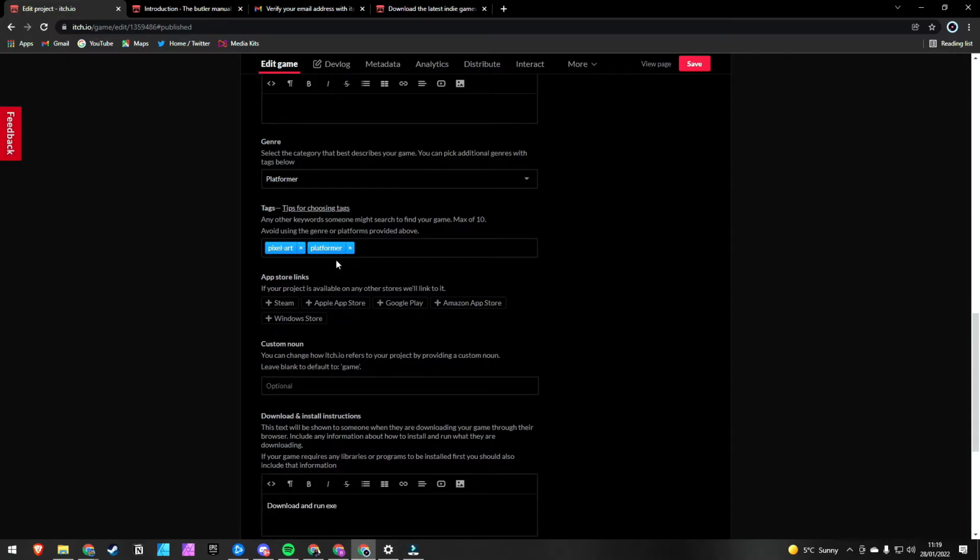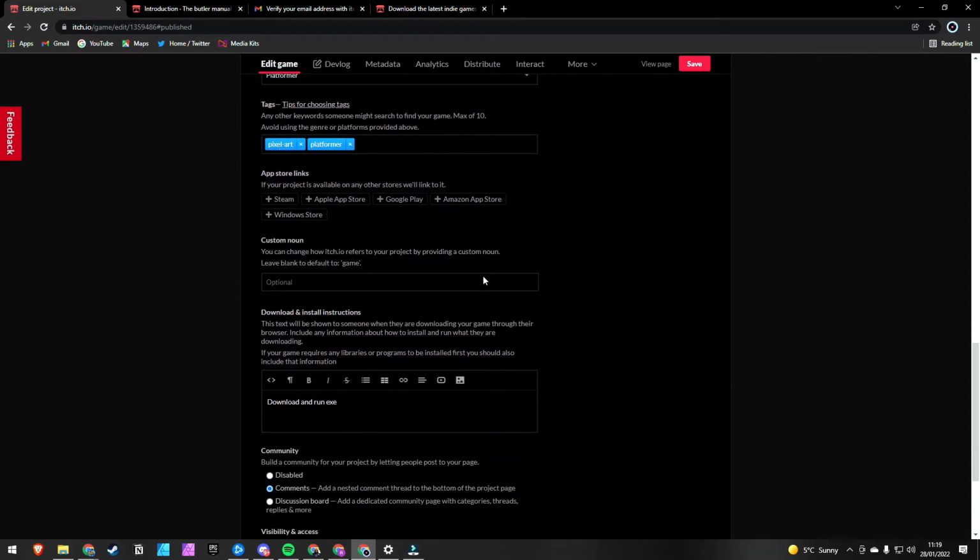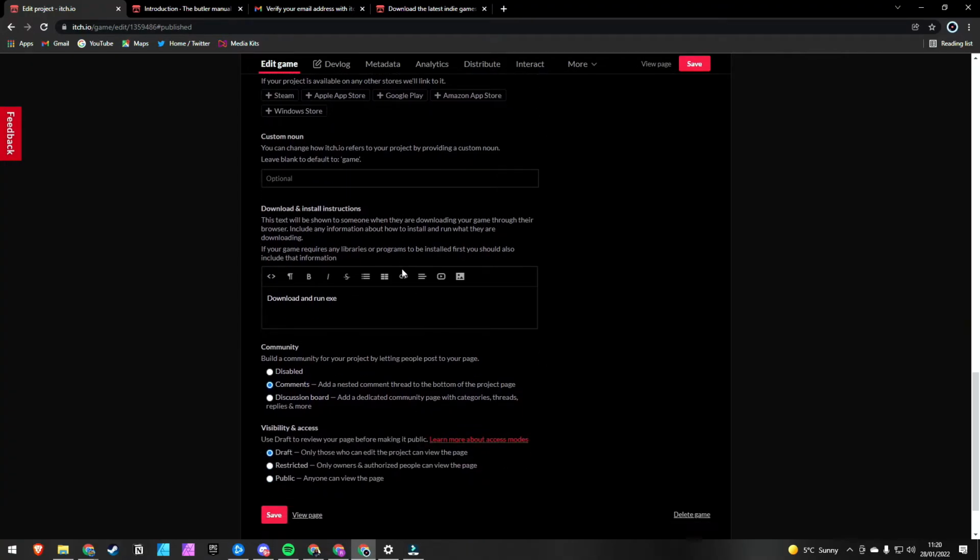Tags: again, this is how people are going to find your project in the search. So it's a pixel art platformer. App Store links: this is what I'm saying, later on we're going to go back in and keep adding to this. So we're going to add our Steam page, Google, all the places we upload it. We can do it here. Custom: if you want to put something there, you can.